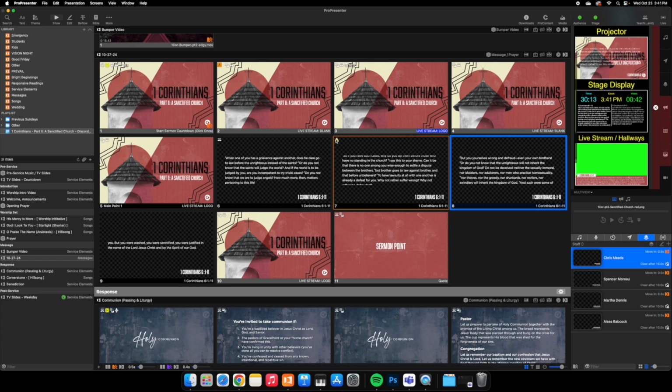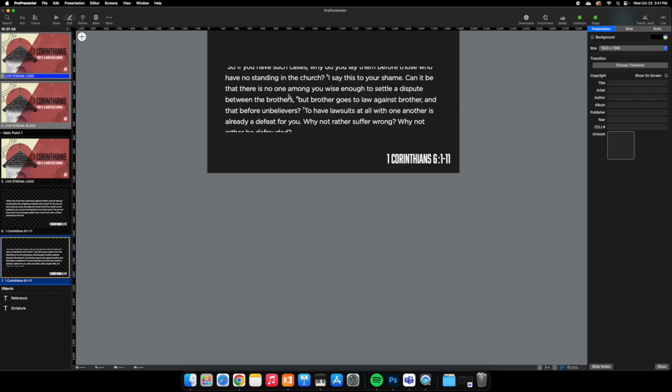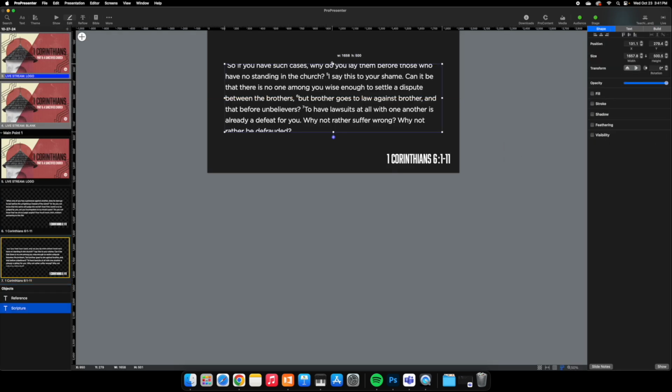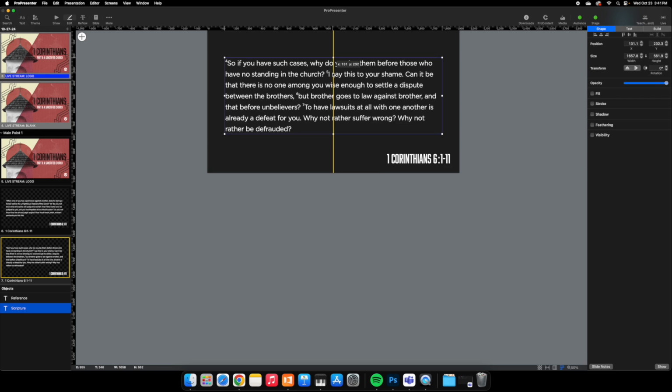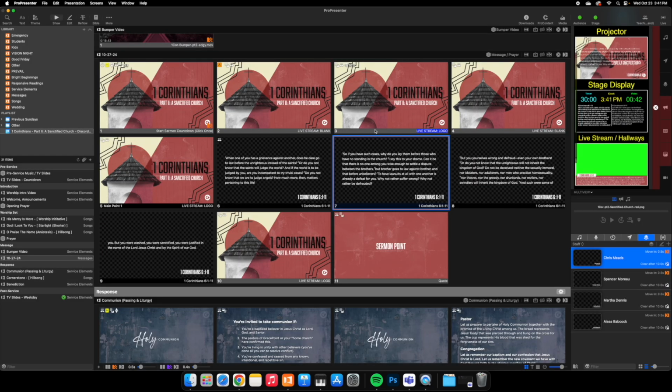You'll notice this little warning icon. That's because the text goes beyond the box. We're going to right click and click edit, and just drag this so that we can see everything. There we go. Next slide.